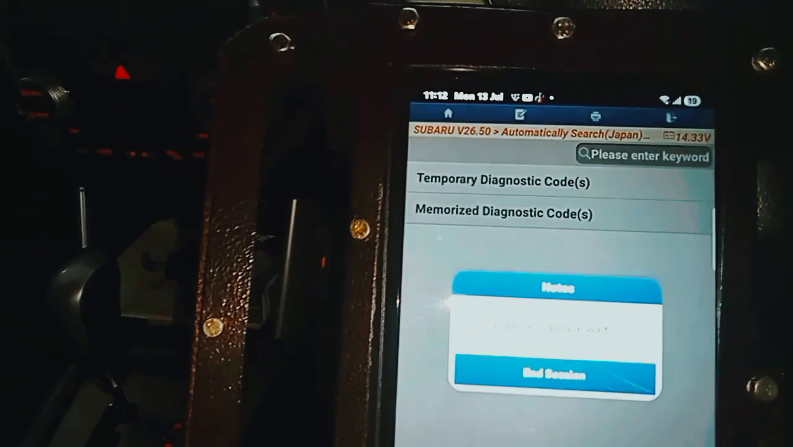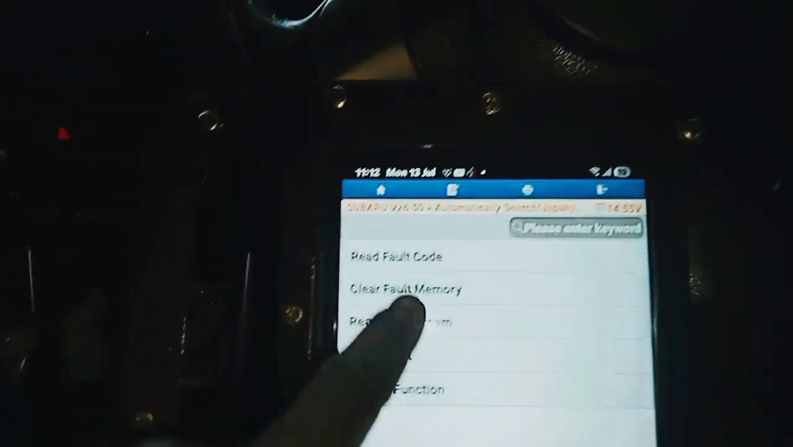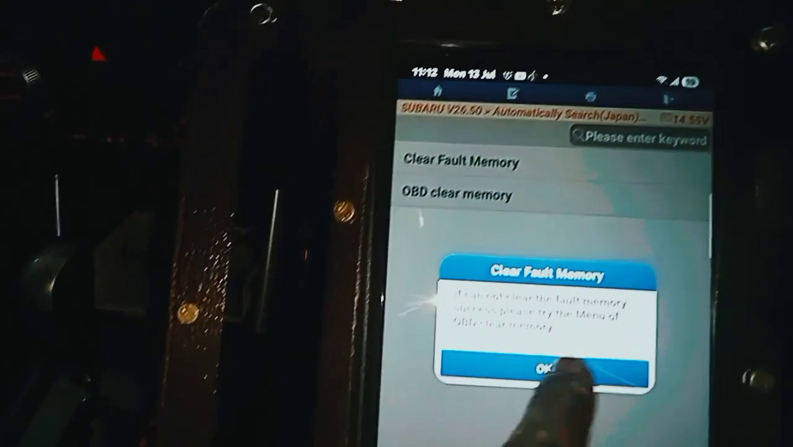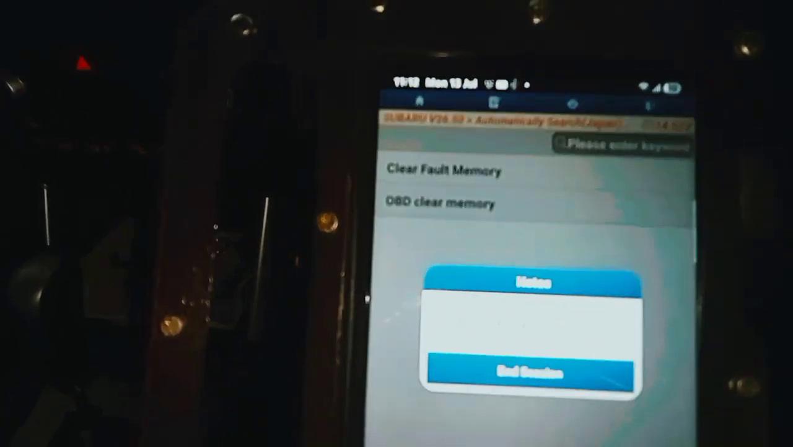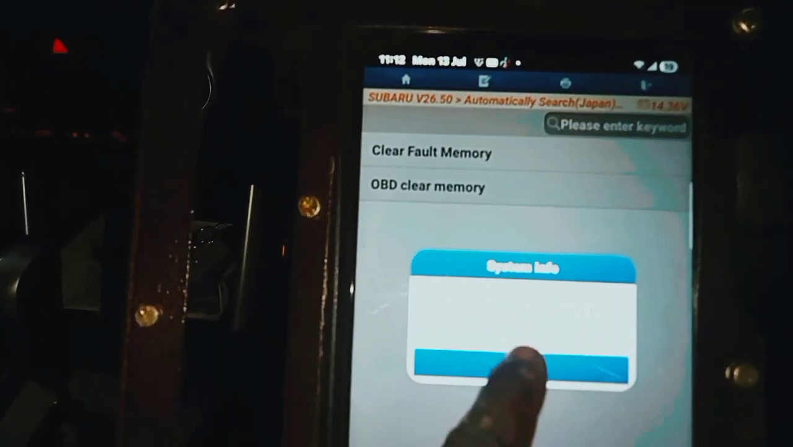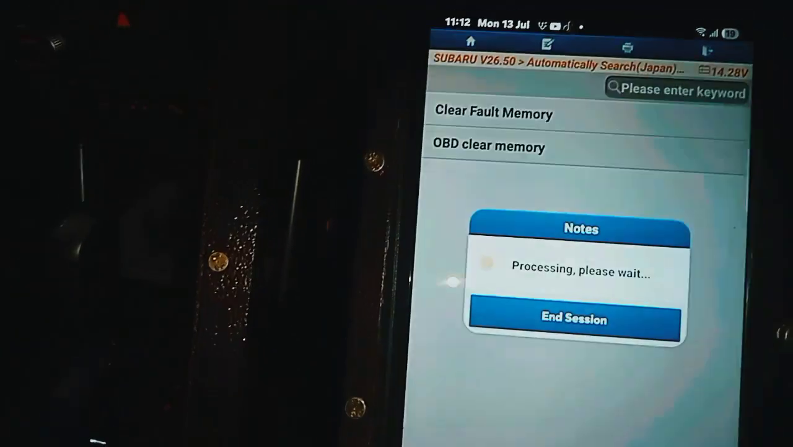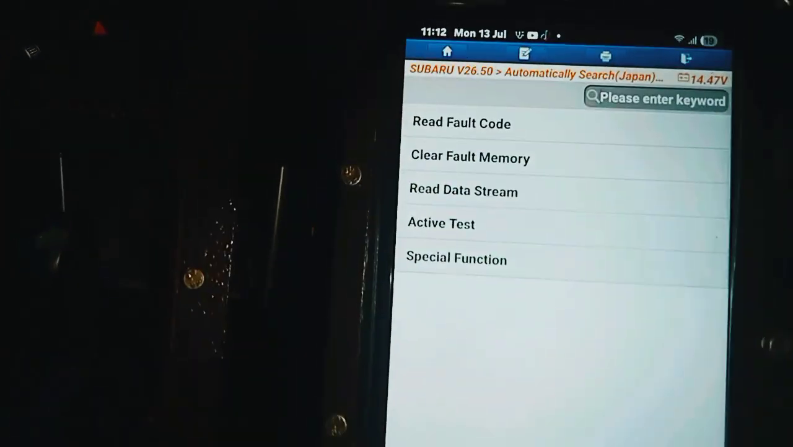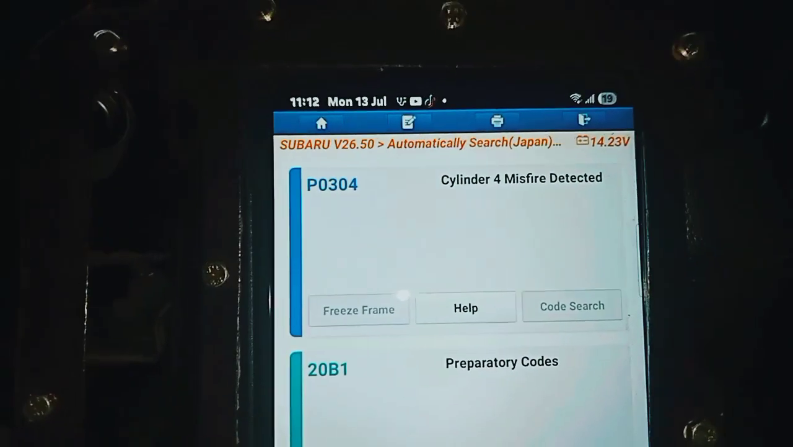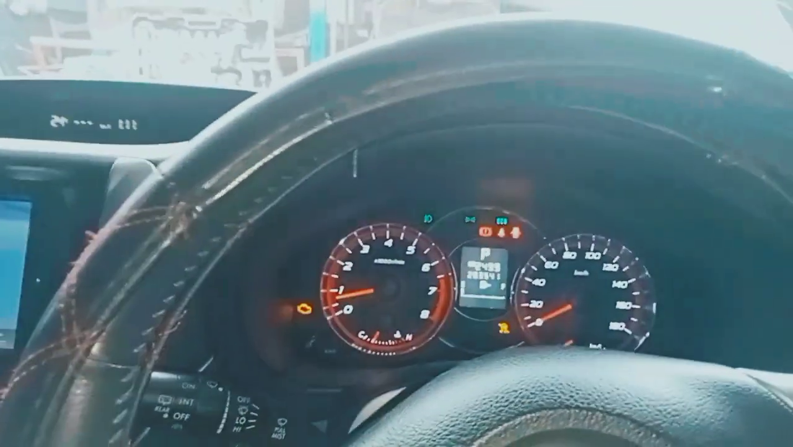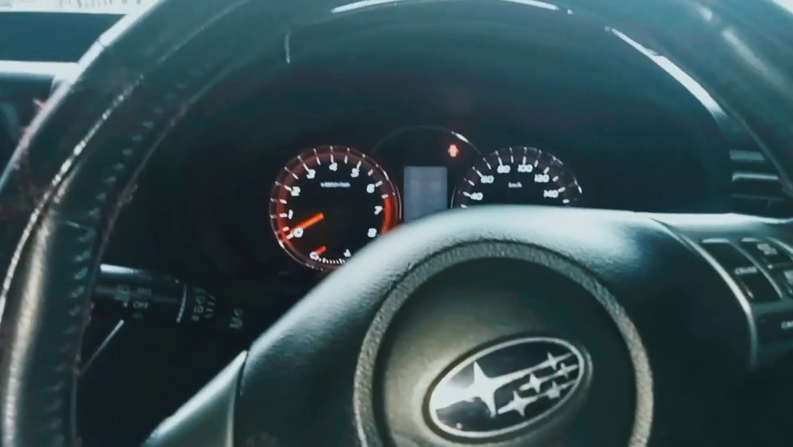So let me try to clear the fault code from the system. Let me clear the fault code. See, we still have the fault code. The problem is ignition coil number 4. See, the engine is running but it's not smooth.